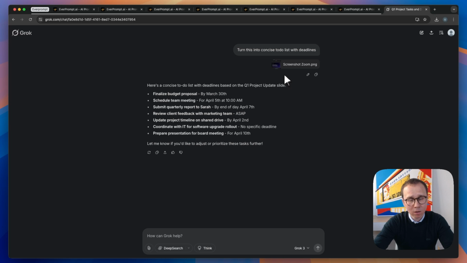So that's how you can easily work with screenshots from Zoom and Teams meetings. It's really powerful. I use it sometimes.